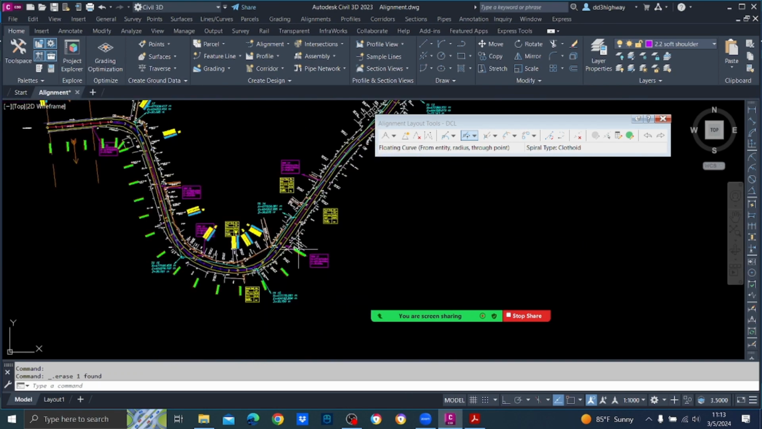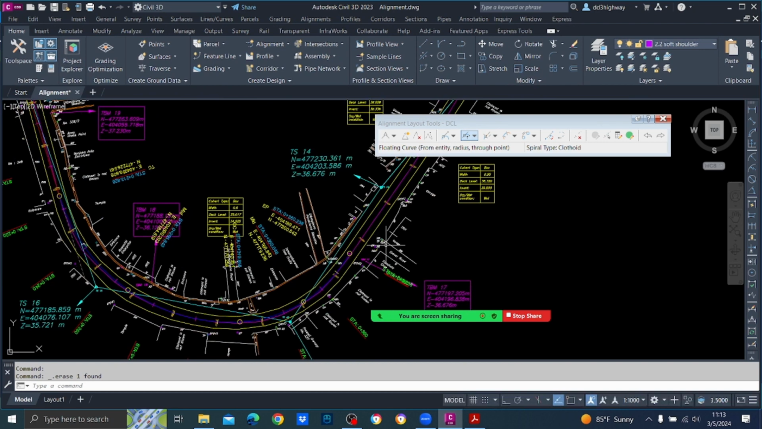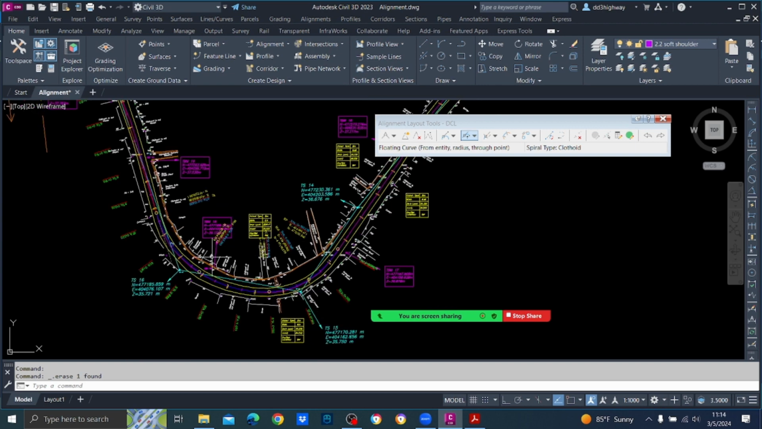Now these are the things that you have to study here. Of course, otherwise the Civil 3D alignment is only using these tools. There's nothing you have to learn there. But by practice, you will have to understand how you are going to fit the curve.